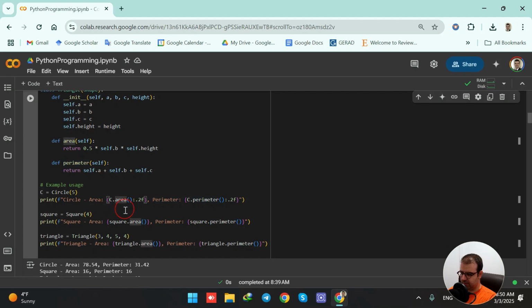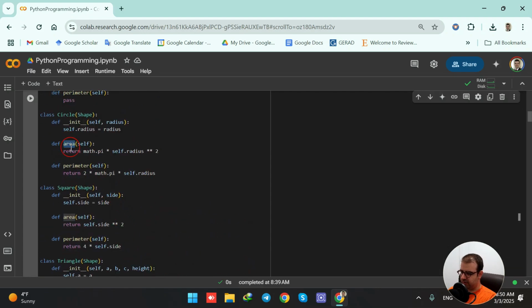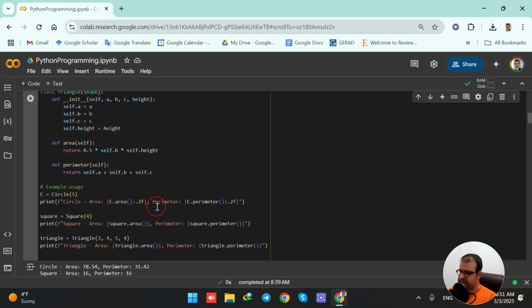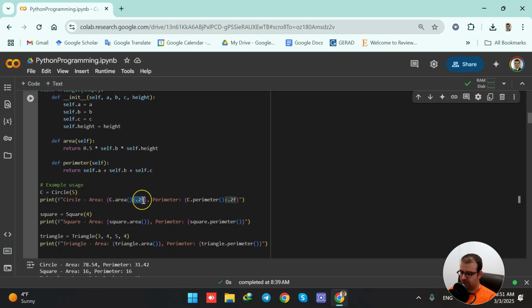So c.area is going to call the area function in the circle class because the object is created from the circle class. When the area is called, we are using the pi number from the math library multiplied by the radius to the power of 2. What is this radius? This radius is exactly that number 5 that is assigned to the self.radius using the constructor while creating the object. So now the area is calculated, and we are having the colon .2f to say that, okay, only print up until 2 decimals.